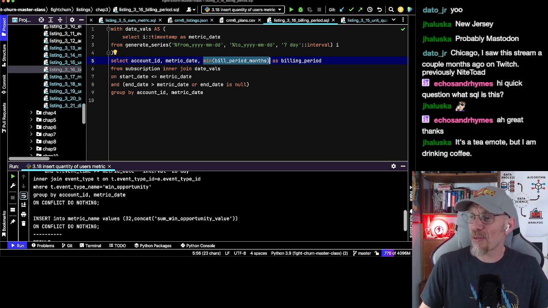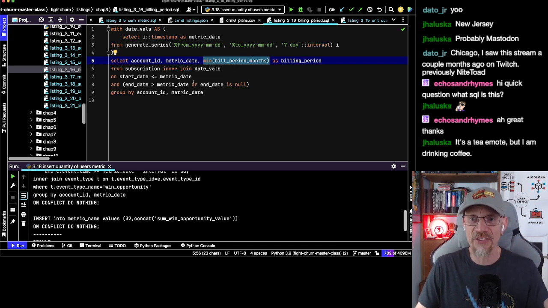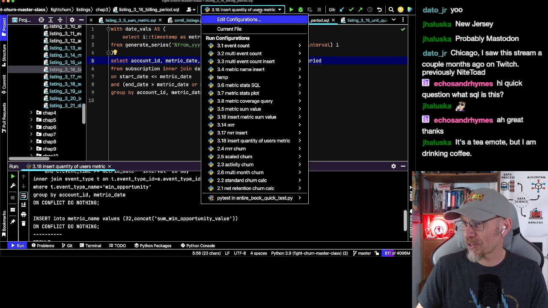But here I choose the minimum, and the rationale there is that how often you pay affects your behavior because it makes you aware of the product more often. And it's also related to how often you can churn by missing a payment. So we choose the minimum billing period. And let's go on and run the calculation.